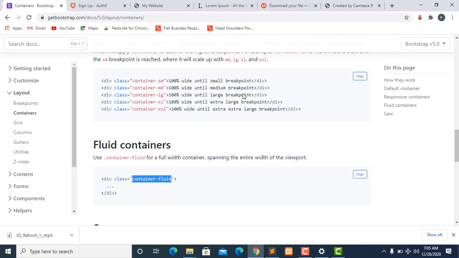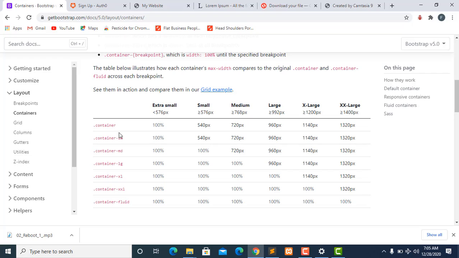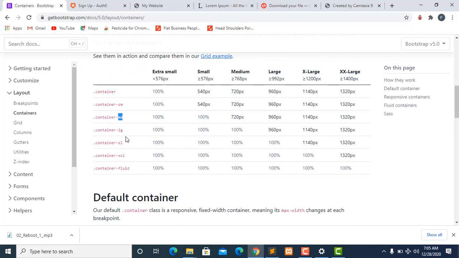Okay, if you look at the documentation, there's a lot of explanation about the container. Let me just roll through it. We have the one that is normal, and the one that works on a small device. When you see SM, it means small device. When it comes to MD, it means medium device. When it comes to LG, it means large device. When it comes to XL, it means extra large. And container fluid.